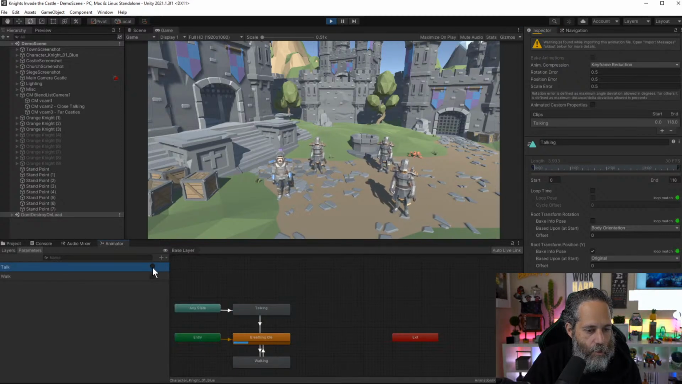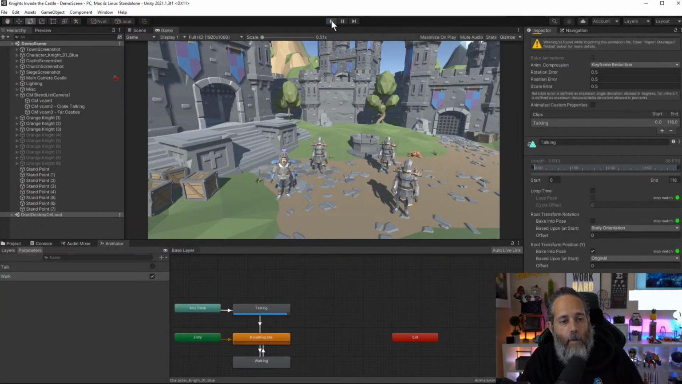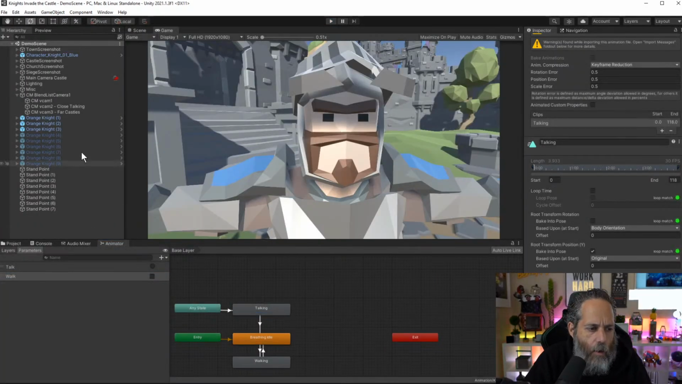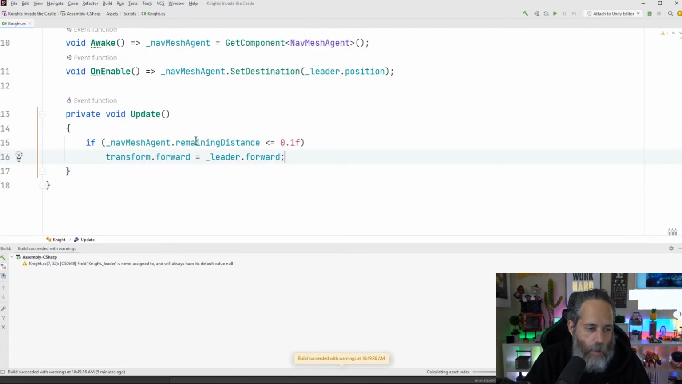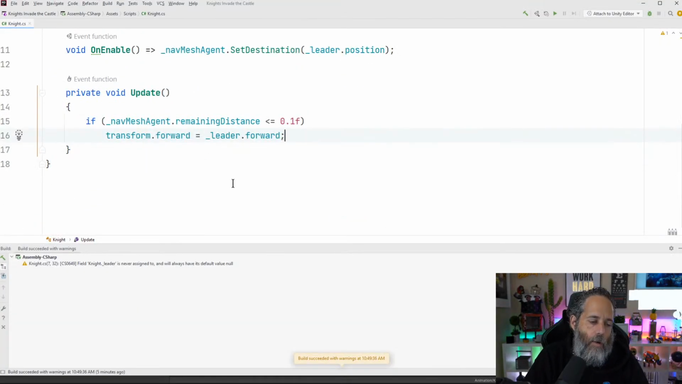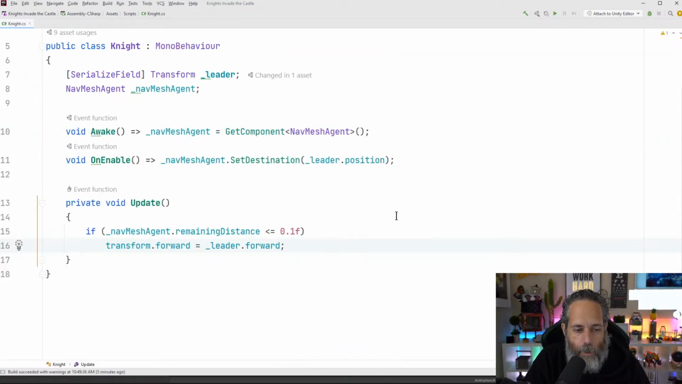Got our characters working with animations. Now I just need to make these guys animate while they're actually walking. So let's do that next. We'll go into our orange knight and we'll open up the script here. And then when it's updating, what we could do is just update the animator's walking state based on our speed. So we could get a reference to our animator.